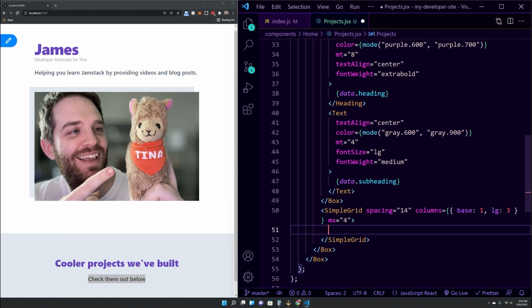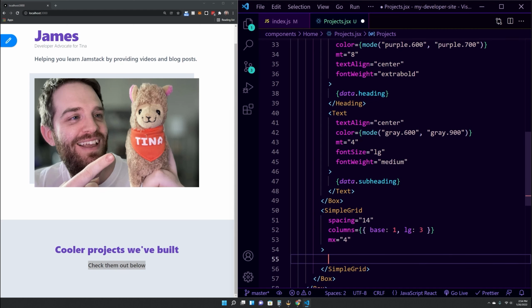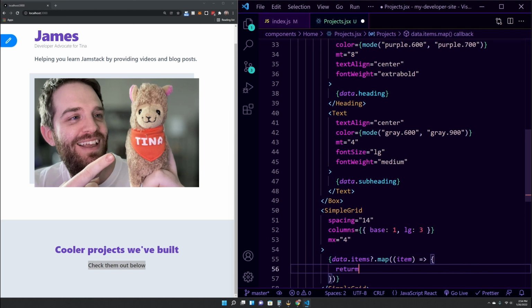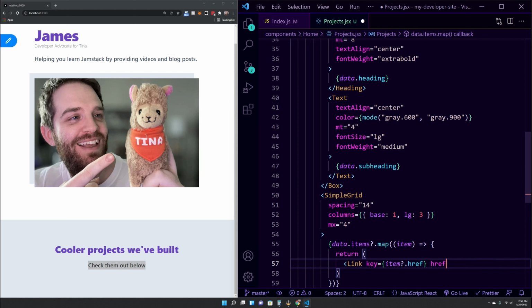So now we have a single grid. If I hit save, nothing's going to happen on the screen. But once we start entering in our data here, we can say data.items.map and say item, return. And what I'm going to do is I'm actually going to make this a link. So when we return this, you can use link here and say, here's the key. So key item.href. The href will be the same, so we can just copy and paste this part.